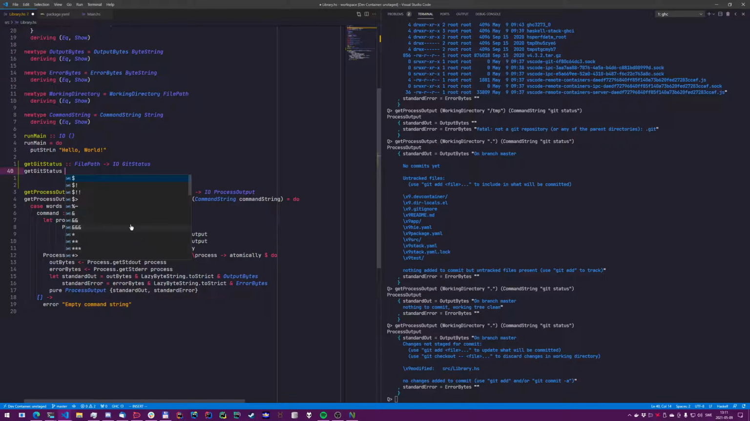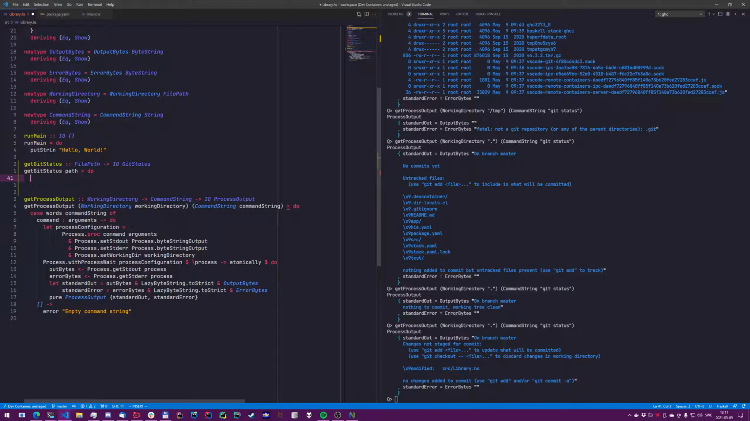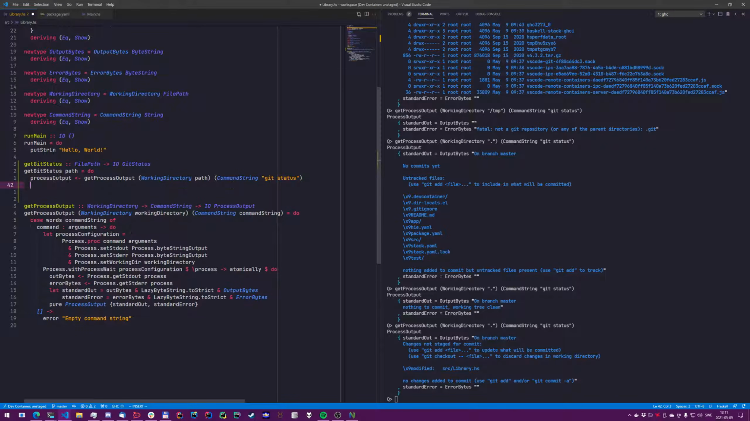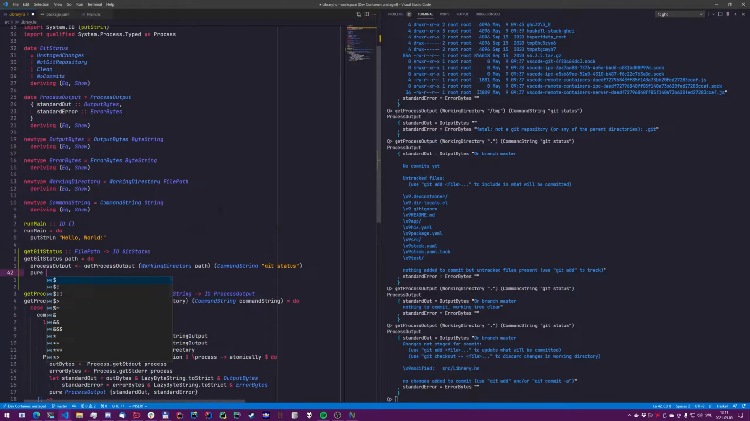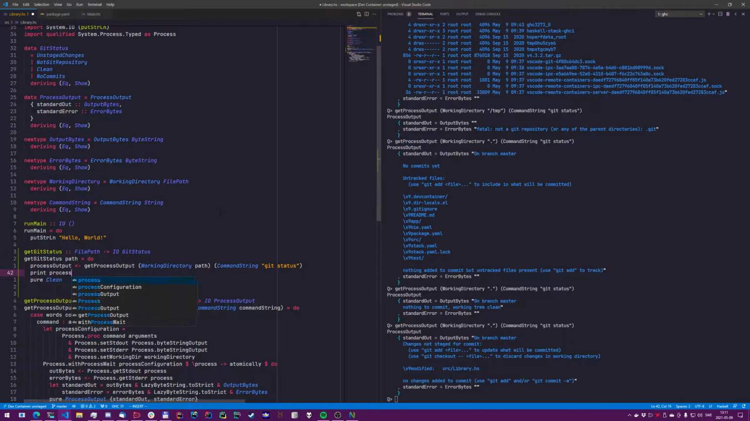Git status equals, and we're going to say we take a file path, of course. We're going to get our output. So process output, get process output. And we're going to work within the directory that we've been given, and we're going to command string git status. And what does this actually do? I'm going to just experiment a little bit with this and say we always return clean here, and I want to print process output.